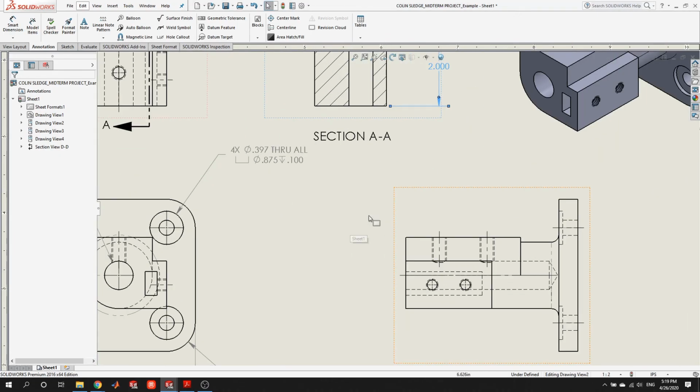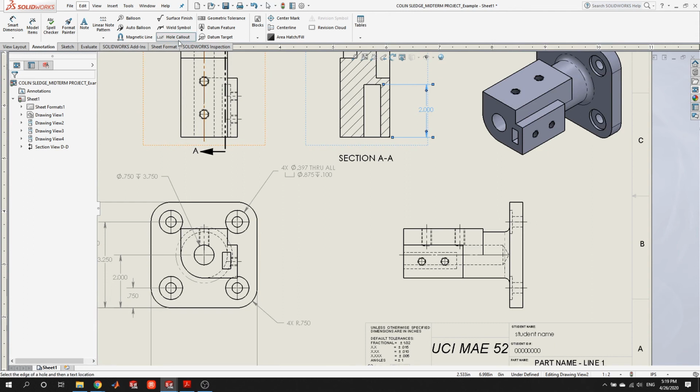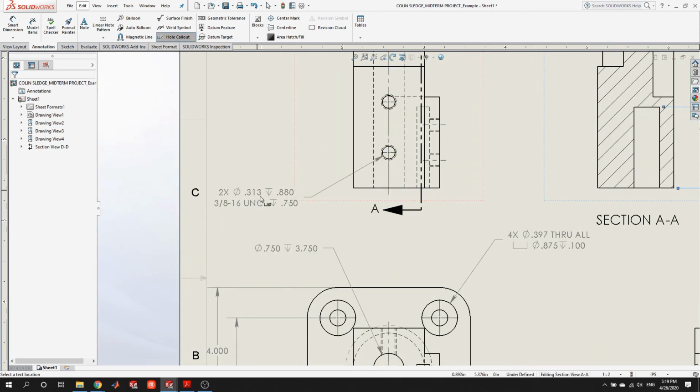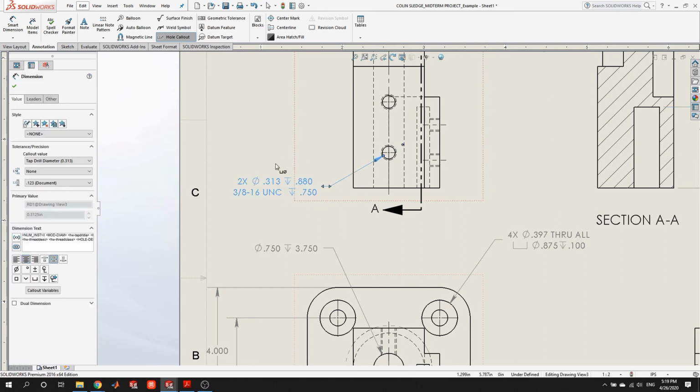So let's see the whole callout tool one more time. Do the whole callout tool, and we can select these threaded holes. We select those, you can see that it gives us something very close. We only need to modify the depth. So in the case of the depth, on the drawing, it's through.